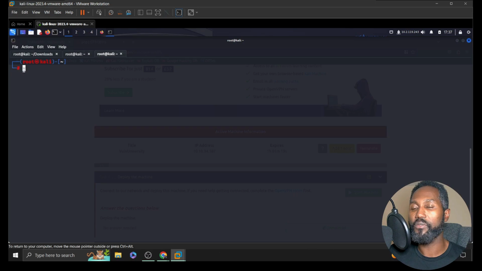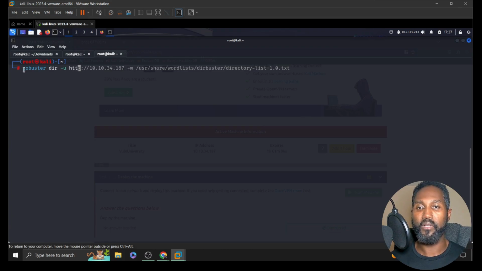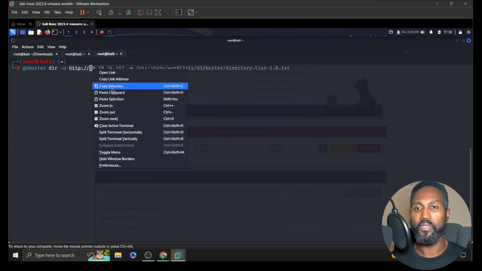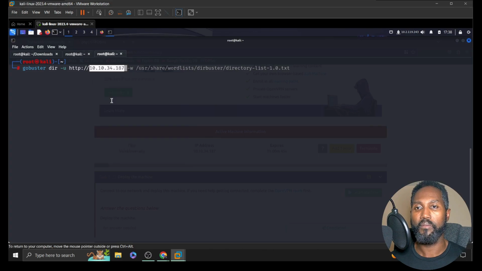Okay, so we're going to do the directory busting, and to do this we need GoBuster. So the syntax is gobuster dir, -u for the URL, and remember that the protocol that we saw was HTTP, and also the port number was 3333. So we're going to put that in. Let's paste the IP address here. Then we need to put the port in.